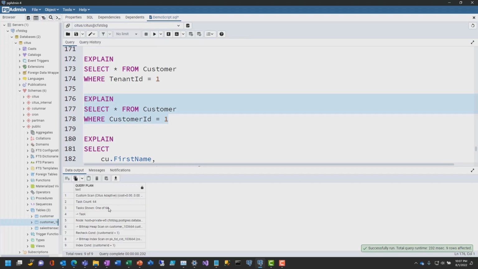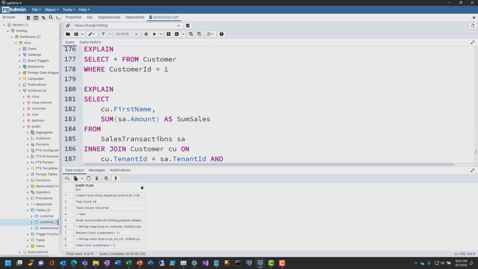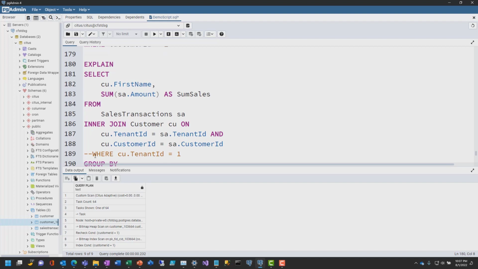Remember, we set it to 64 shards before. Now, the system is smart, but it doesn't know, of course, that there's only data in 2 shards. And so it knows that it can't isolate the query to a single shard because there's no equality predicate on the tenant ID. So it just needs to hit all 64 of them, and that's what it does here. So let's do something a little bit more fancy.